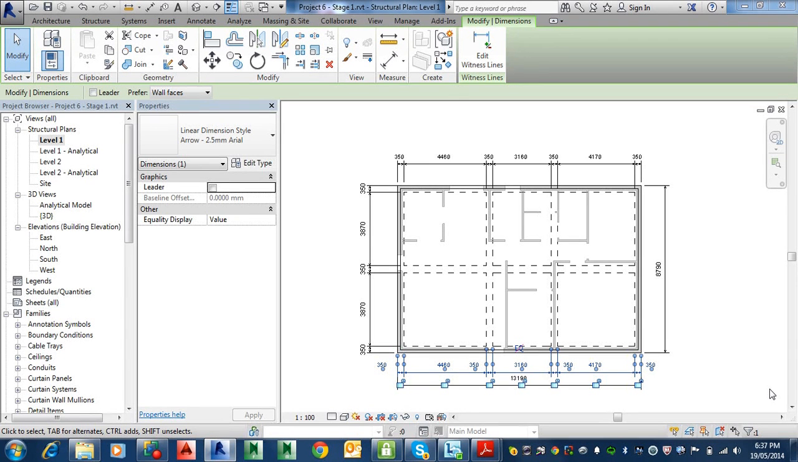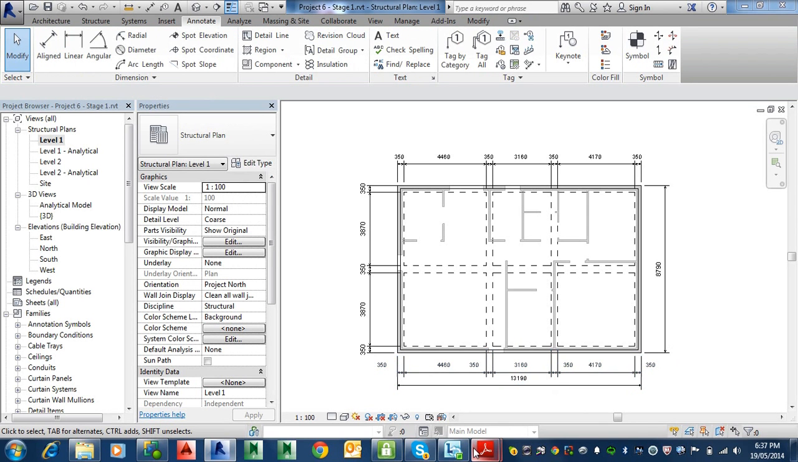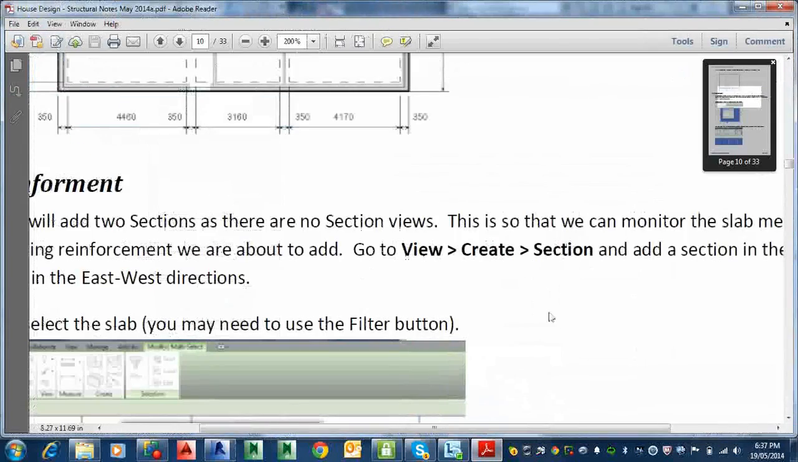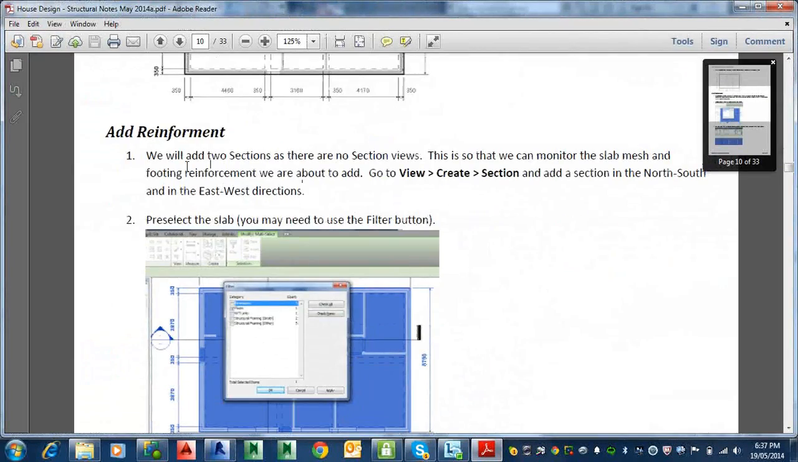Good evening all. We're about to start with adding reinforcement into this slab we just dimensioned, and I'll show you how to do that now. Let me just close this thing here so we've only got one thing going. Alright, so this is the step we're going to take at reinforcement.